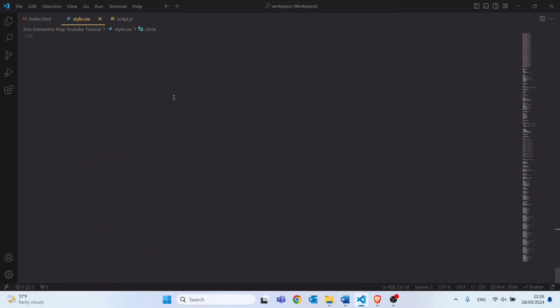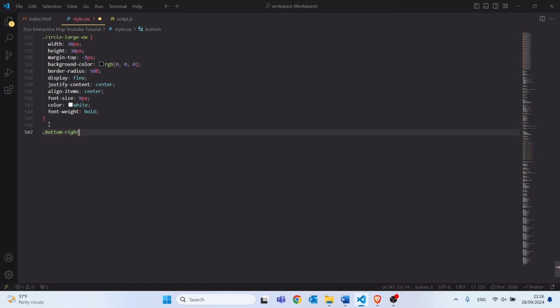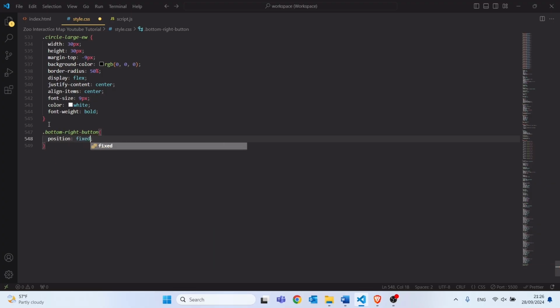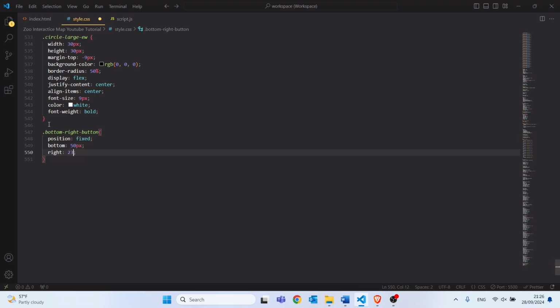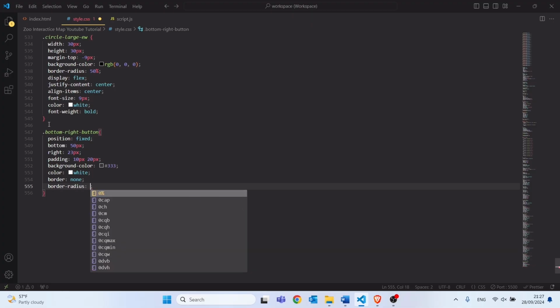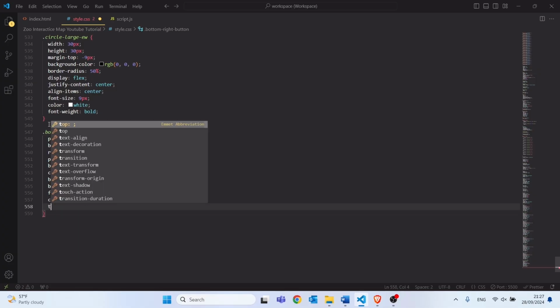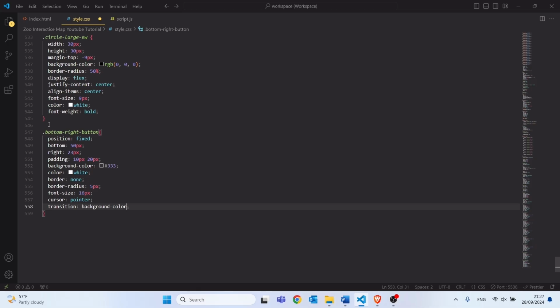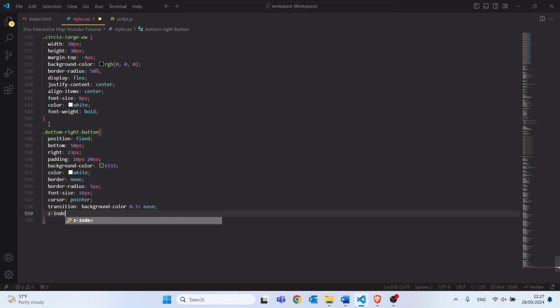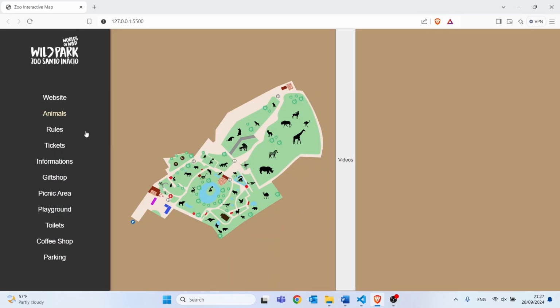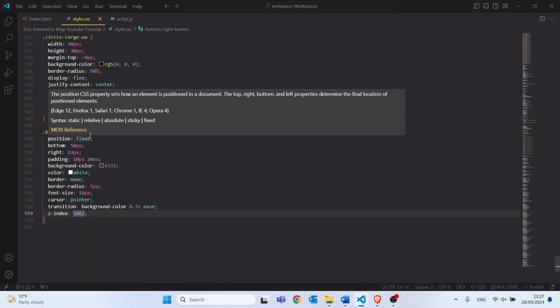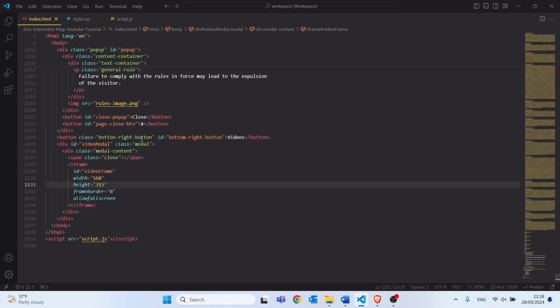So in CSS, we will go to the bottom of the page and type dot bottom dash right dash button, and we will set the position to fixed, bottom 50 pixels, right 23 pixels, padding 10 pixels and 20 pixels, background color the gray we used in previous videos, the color of text will be white, border none, border radius 5 pixels, font size 16, cursor pointer, transition, background color 0.3 seconds ease, and z-index 1002.